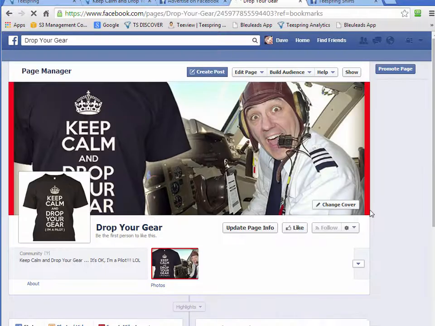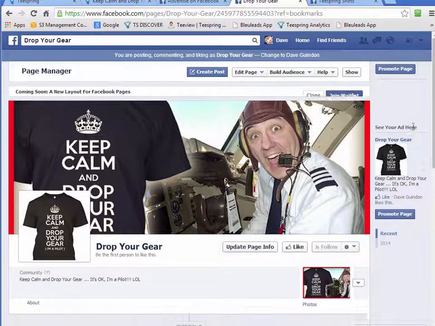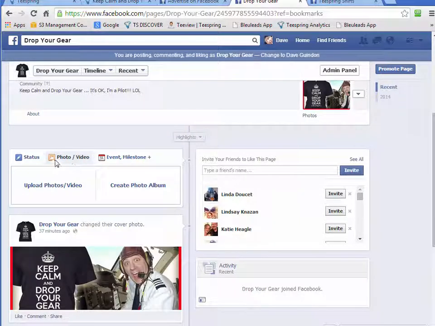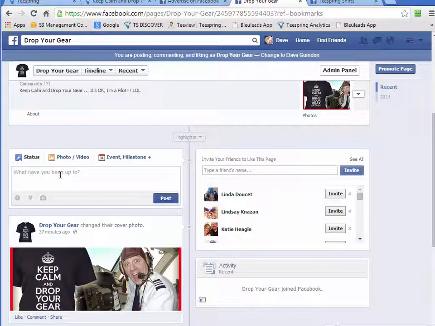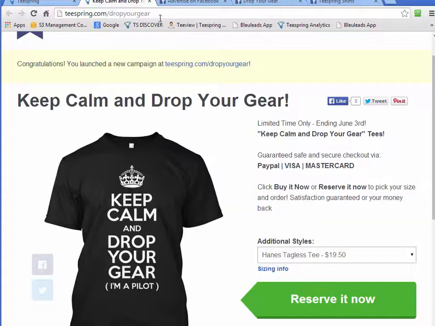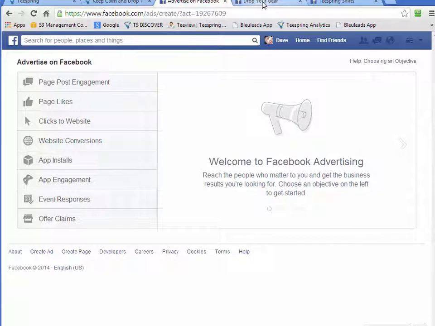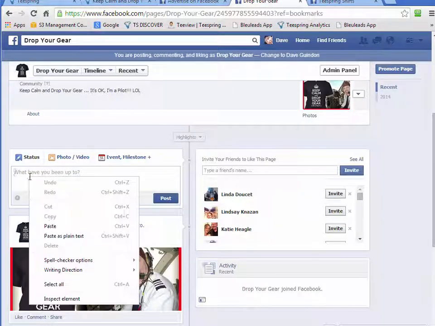So I'll go there, and I'm going to post an image here. And so what I'm going to do is I'm actually just going to do a photo post. And sometimes when you post, you could actually just post your link. Like if you come here and you grab your link and you right click and copy your link from your page, your campaign there, and you paste it.